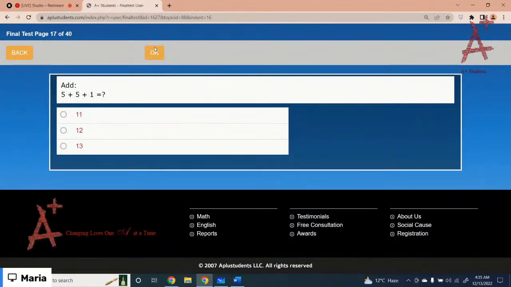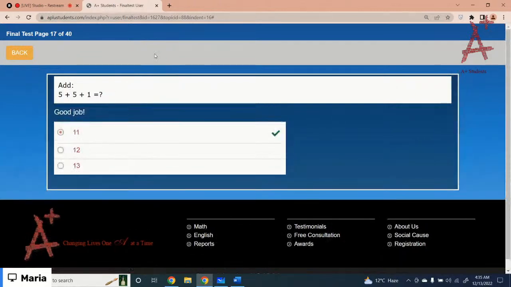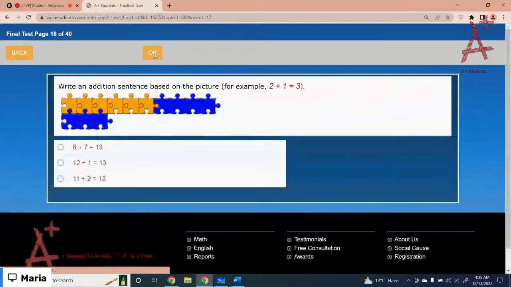Okay, 5 plus 5 plus 1. So which option is the correct one? Yes, it would be 11. 5 plus 5 is 10 and 10 plus 1 is 11. Just select the correct option and click on the OK button.